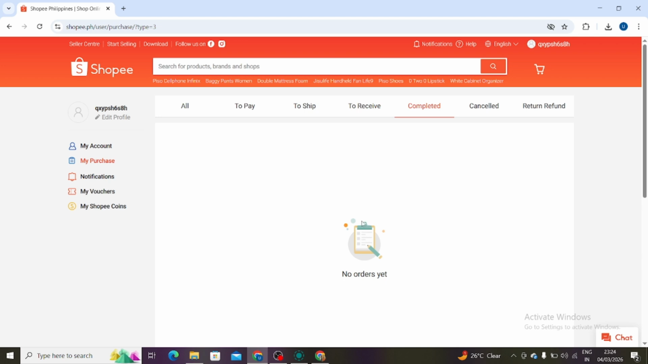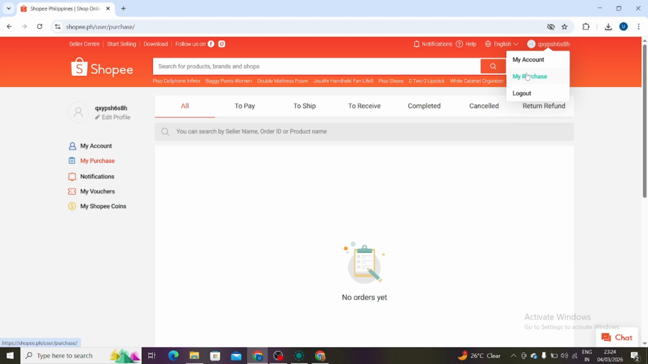Step 1. Log in via browser. Go to the official Shopee website for your country and log in. Step 2. Go to My Purchases. Click on your profile name. Select My Purchases.